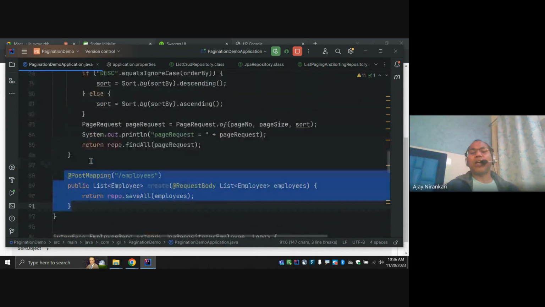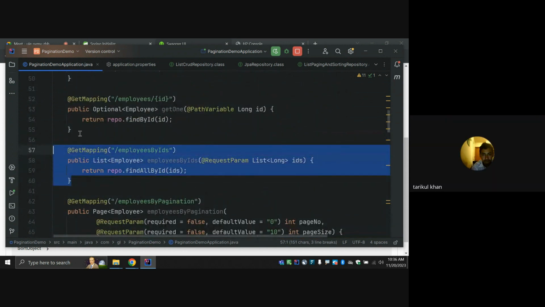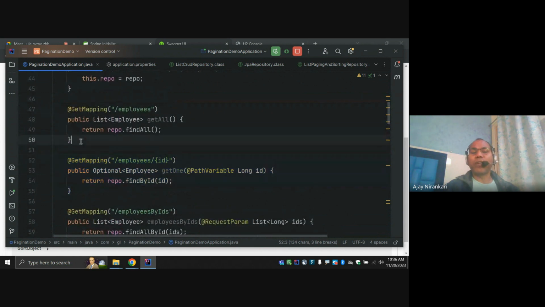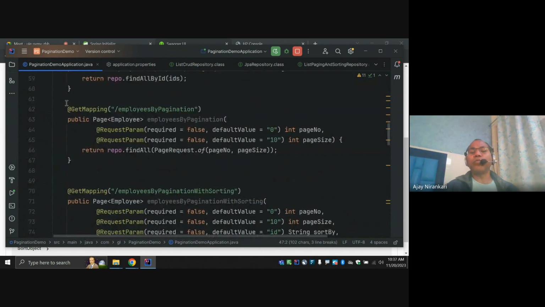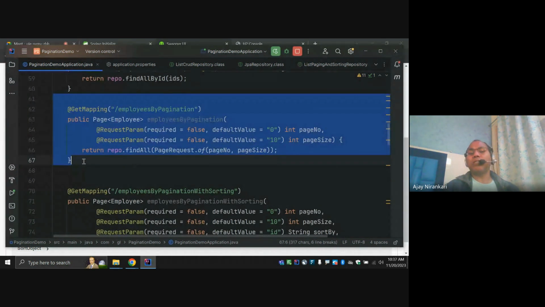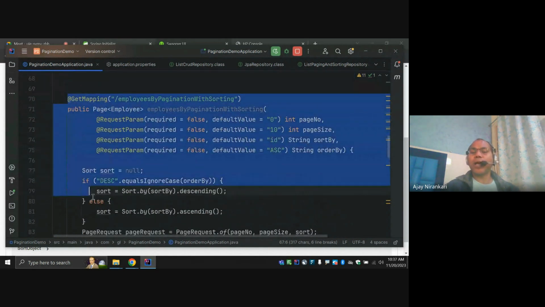And yesterday we also did find by IDs, find by ID, and find all. We already covered these in yesterday's classes. And today we just added two more endpoints: all employees with pagination, and all employees with pagination and sorting as well.